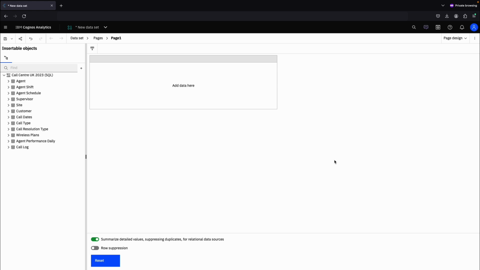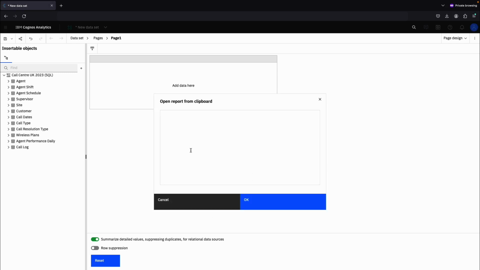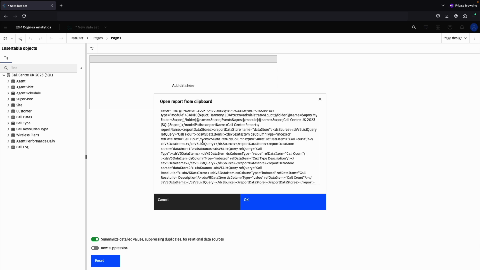Once my report set editor loads up, similarly with report authoring, I will go to the top right with the three dots, and then I will select Open Report from Clipboard. Here I get the warning that I haven't saved my report. That's fine because I've just created it, so ignore it for now. And here I get the pop-up window where I will paste my report specification.